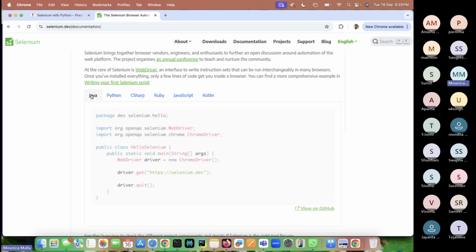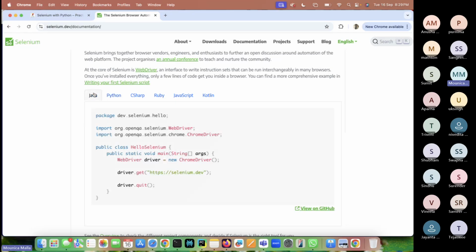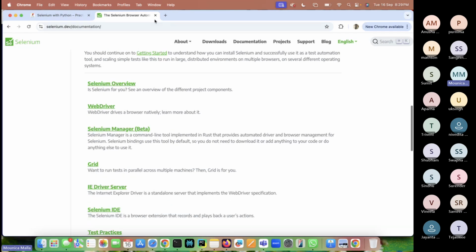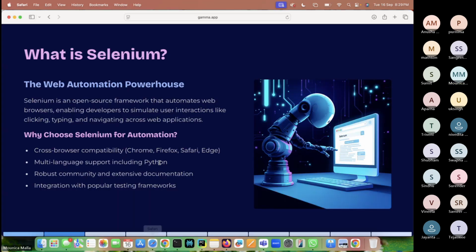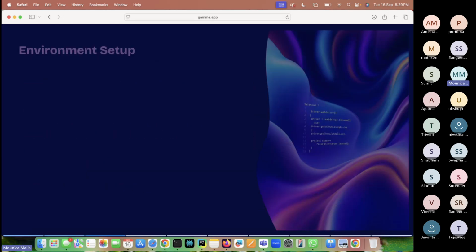If you see Java, we have to do all these things. That's why Python is very easy and user-friendly compared to Java. Here itself, you can see the documentation, everything. Okay, after that, integration with popular testing frameworks: we already discussed PyTest and Robot Framework, right? Those can be integrated with Selenium easily. Okay, this is about Selenium and why we are choosing Selenium.